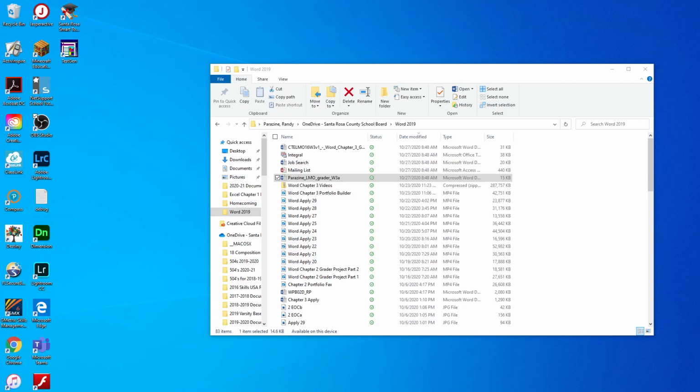Today we are working on the Word Chapter 3 Grader Project. You need to make sure that you can see these files: the one with your name on it, the mailing list, the job search, and the integral. Make sure you have all of those in a location where you can access them, because you're going to need them.